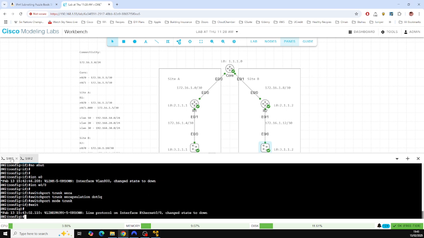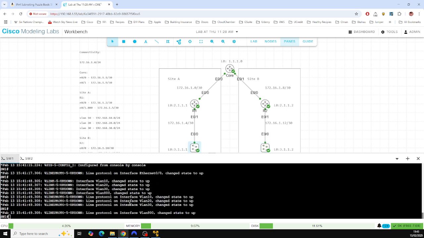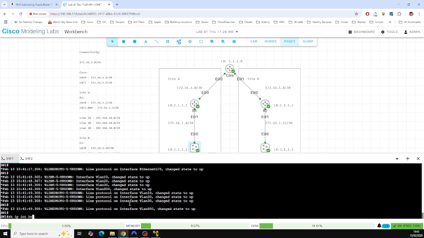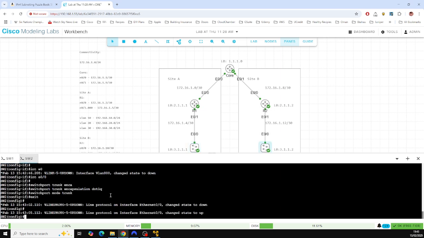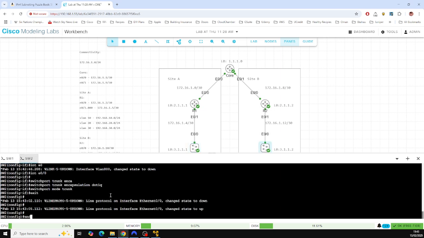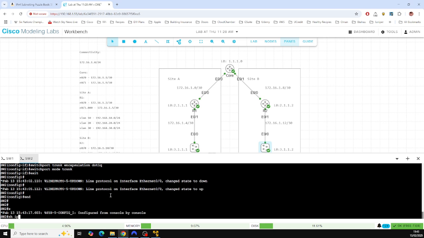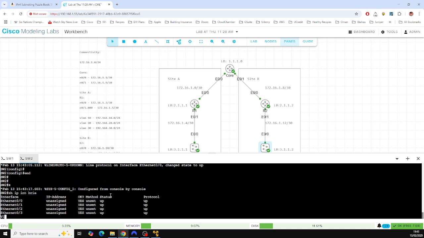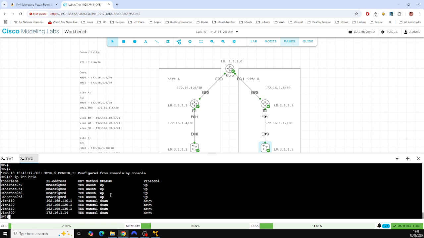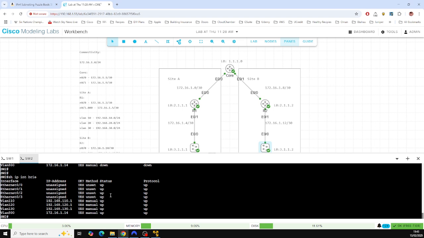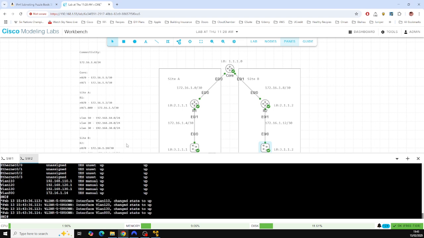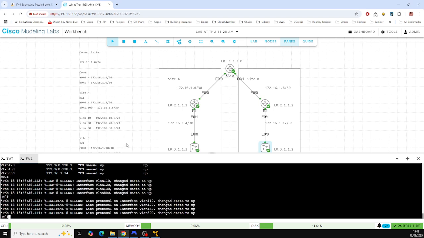That's good. That should have brought up all the SVIs, which it has. Shows everything up. And in switch 2, any second now. Can take a moment. There you go. Okay, good. So let's start configuring the routers.